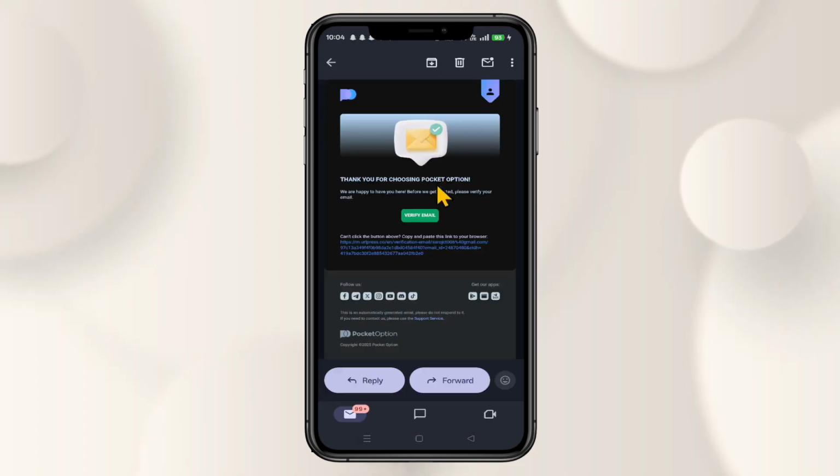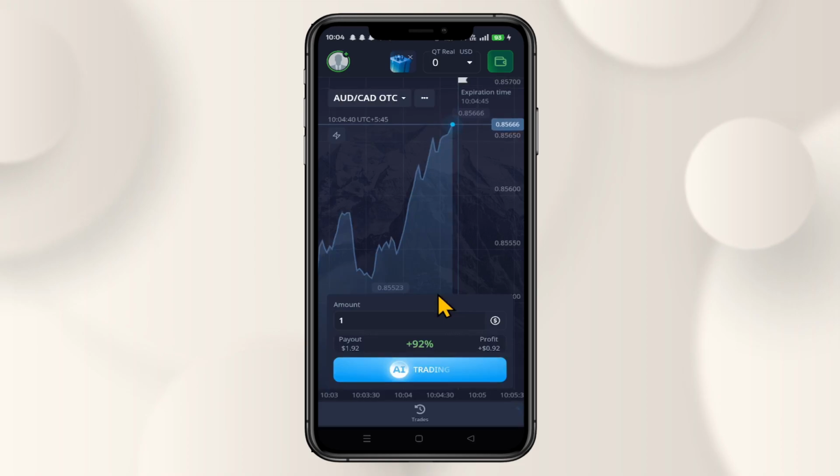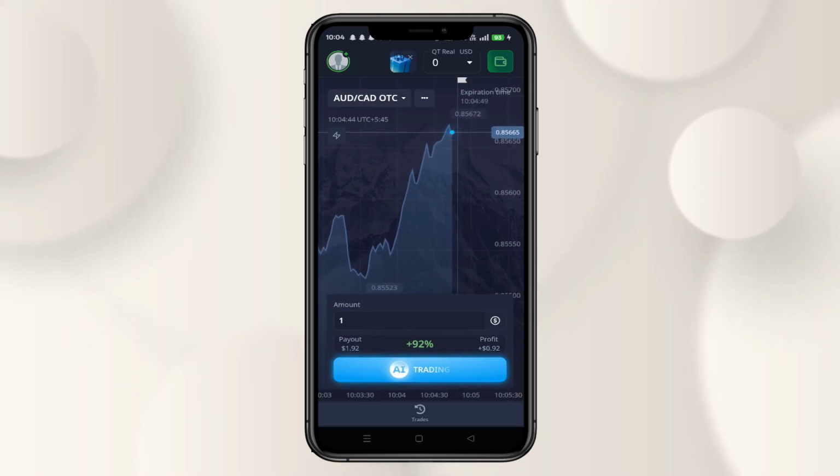Within your inbox, you will find an email from Pocket Option AI. Tap on verify email and now your email has successfully been verified and you can now start using the Pocket AI trading platform. So there you have it. That is how easy it is to sign up and create a new account on the Pocket AI trading app.